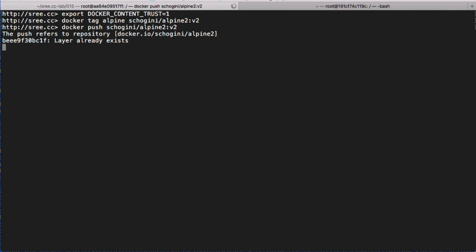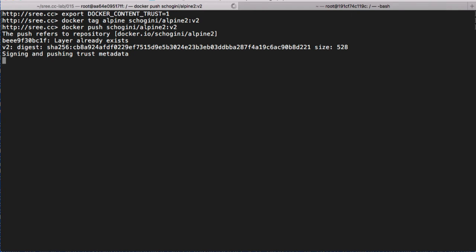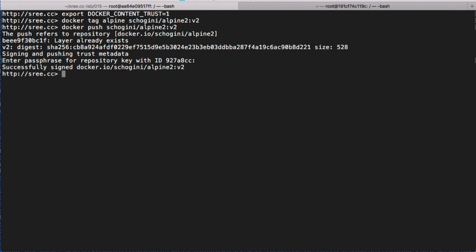And now you will see that it is starting a signing process. You'll see the message signing and pushing trust metadata, and it'll ask you to enter a passphrase for your repository key. If this is the first time you're pushing a signed image, then it will ask you to enter the passphrase for multiple keys, and don't forget this passphrase, because if you forget this passphrase, there's no way to reset it and there's no way to get it back. So please be very careful with this passphrase. Alright, so we get the message successfully signed and our image name.